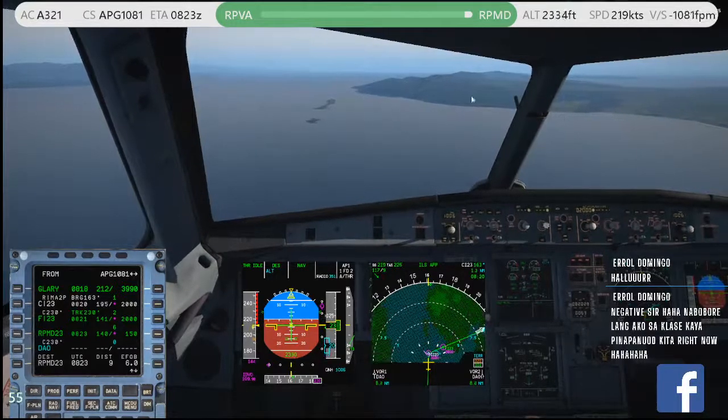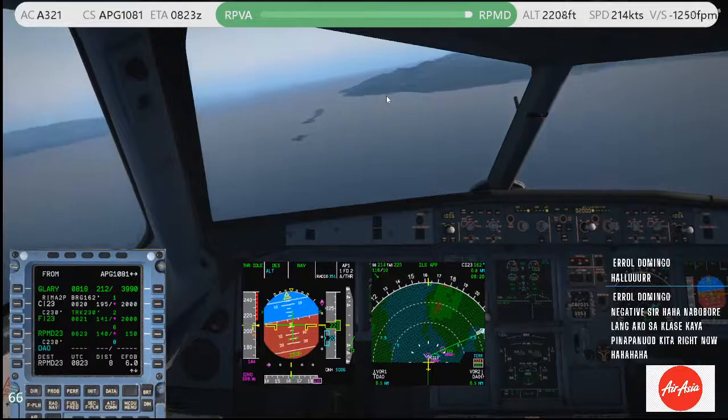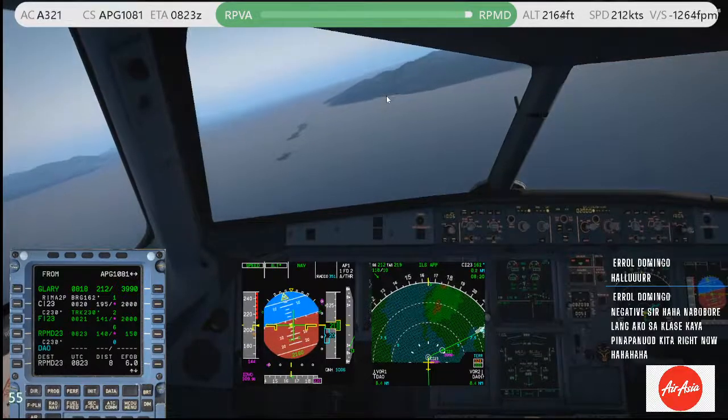Cabin crew, please take your seats for landing. Davao traffic advisory, Cool Red 181, turning final for runway 23.